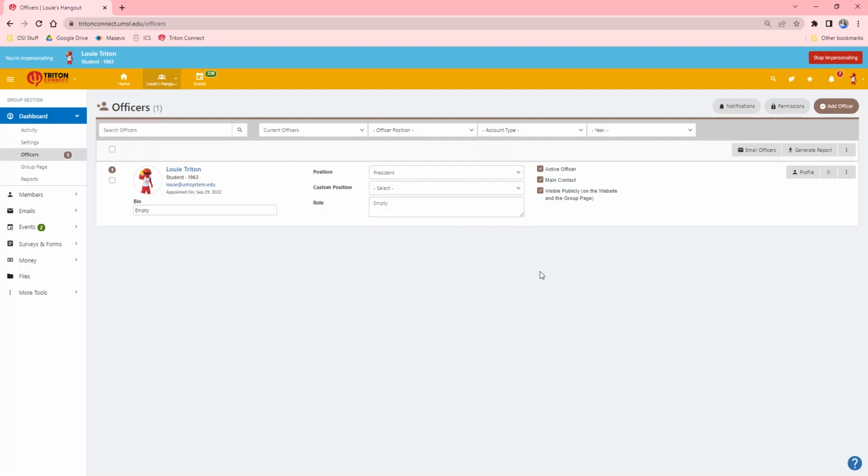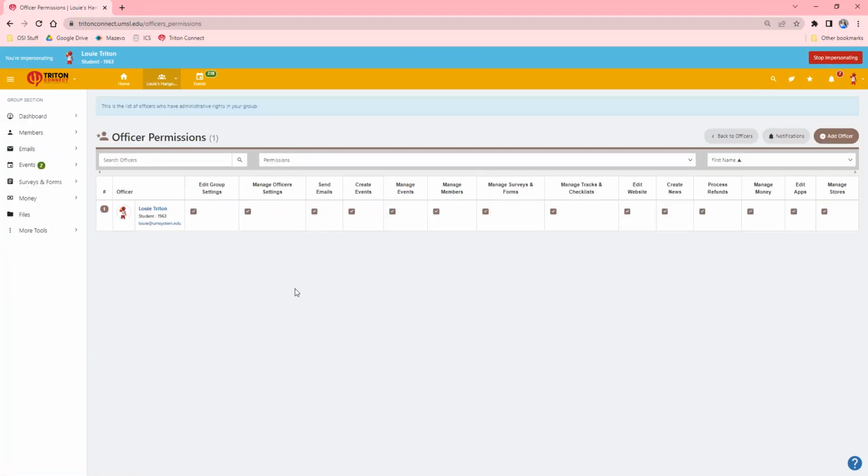Another really cool thing on here is you can assign permissions. Right next to this add officer button, there's this permissions button. This is helpful. For instance, if you have a student worker that you want to be able to post events in here, but you don't want them to be able to change the settings, change who's a member, make a form, or see form submissions, things like that, you can go in here and uncheck anything you want. So manage officer settings, that would mean they can't change who has what permissions.